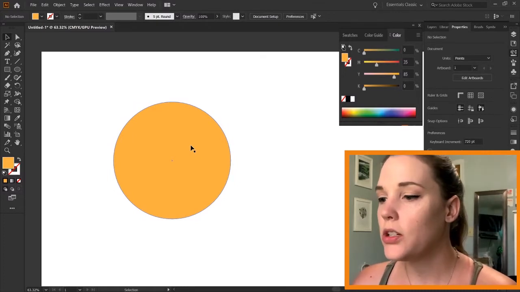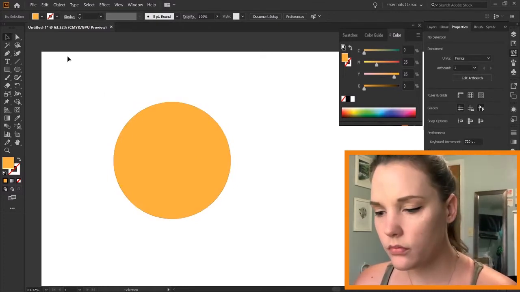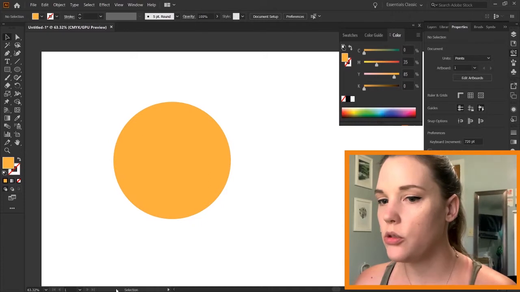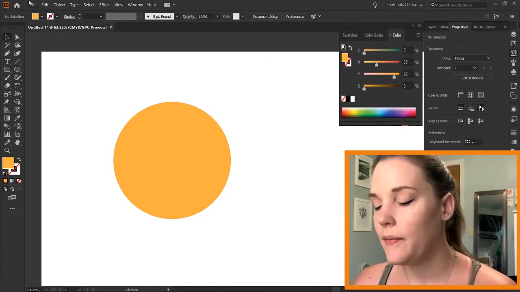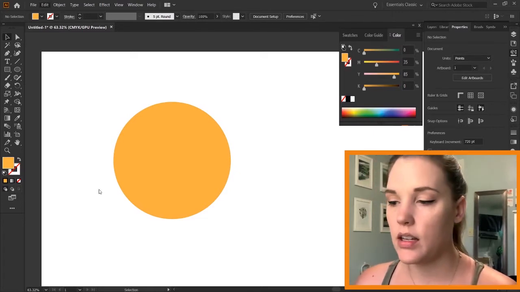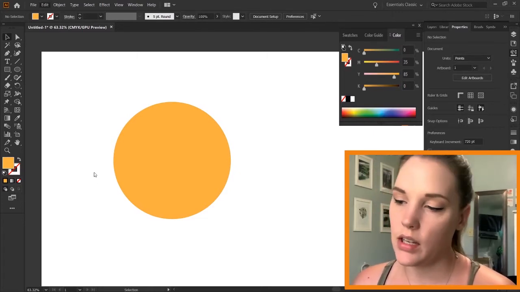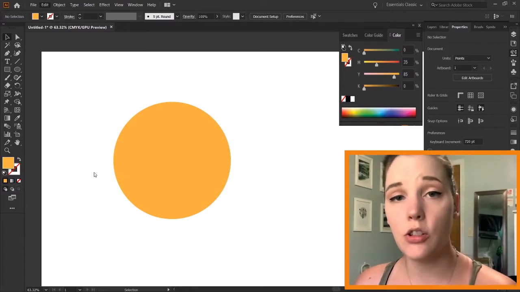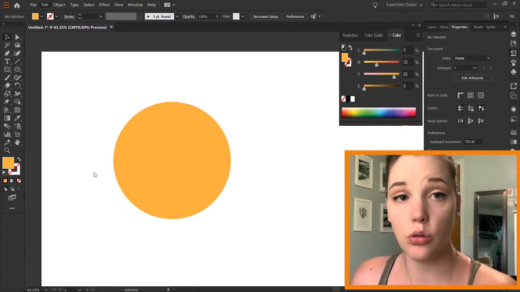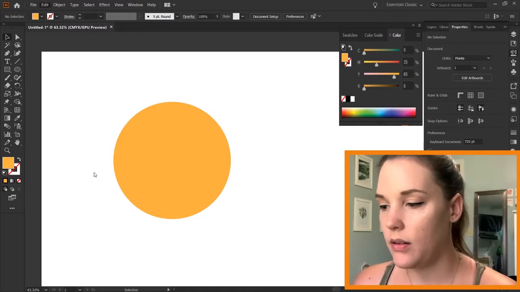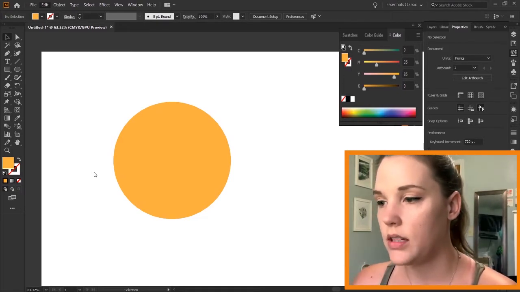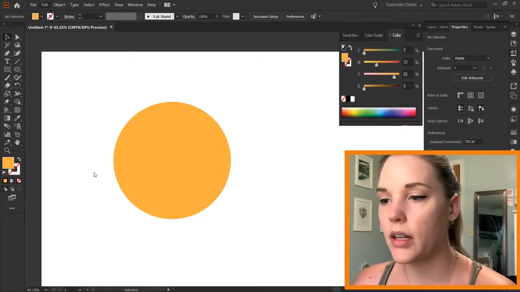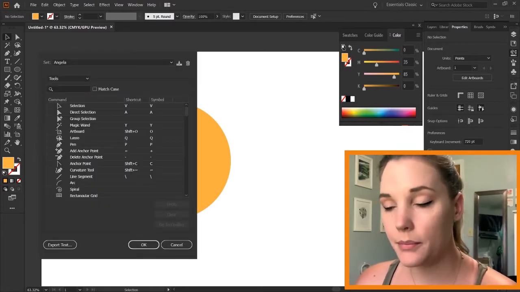The first thing we're going to do is go up here to the top taskbar. We're going to go to Edit, and then we are going to go to Keyboard Shortcuts. On my screen there is a shortcut already to get there, it's just Alt-Shift-Control-K, but for the sake of this video, I'm just going to show you the tabs. So, Keyboard Shortcuts, and a window will pop up.